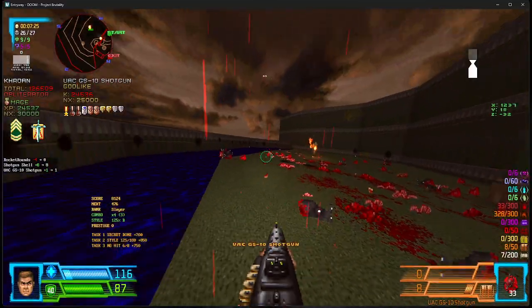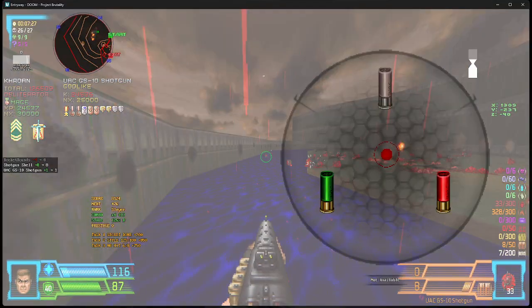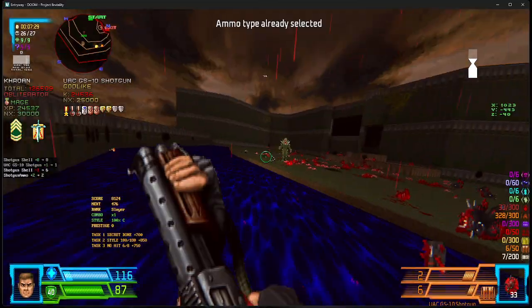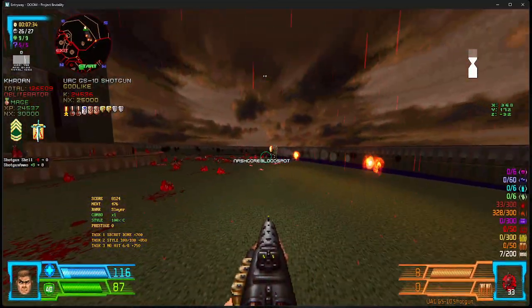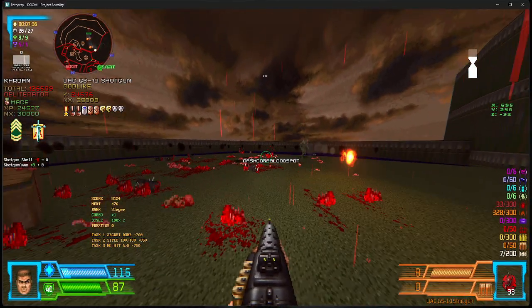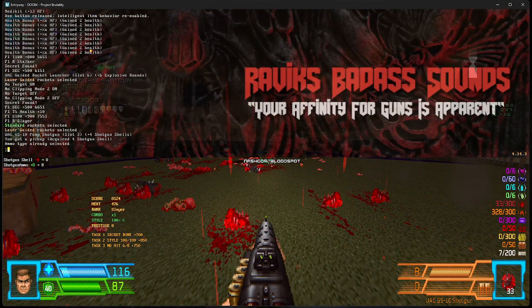And a trusty shotgun. And I forgot to give myself the dragon's breath because you don't need them. You don't need the shotgun magazine because there's a special command in Project Brutality that allows you to get dragon's breath without having to get the shotgun magazine. But that can be done later.